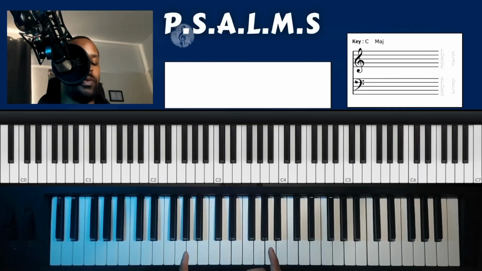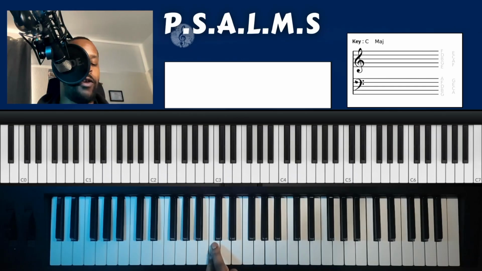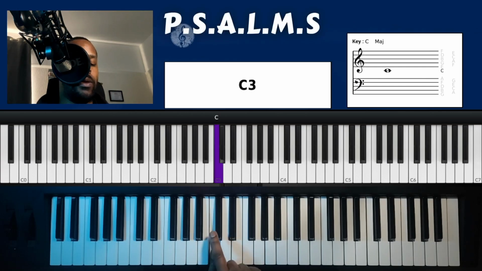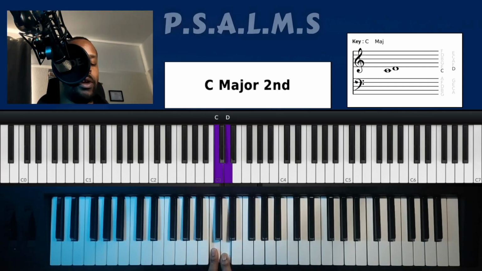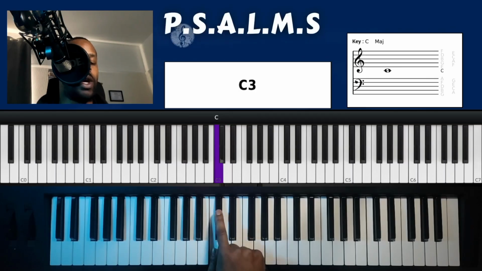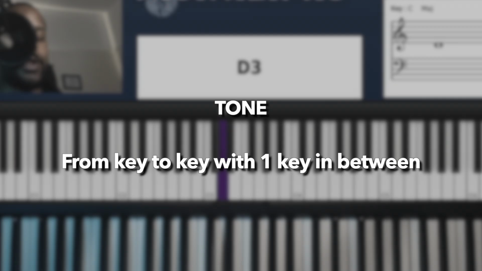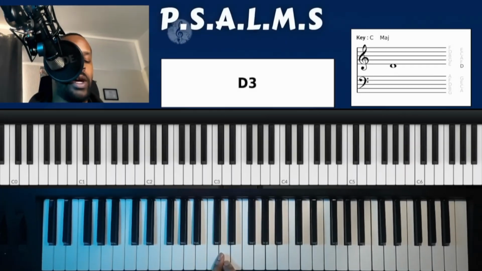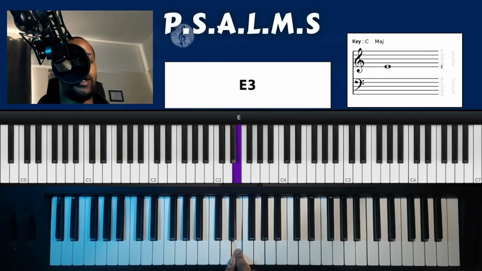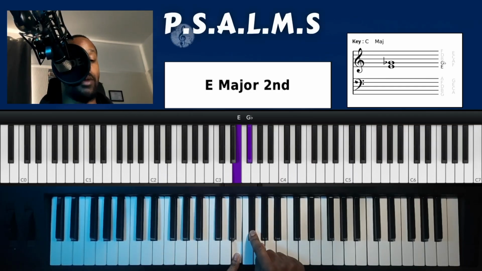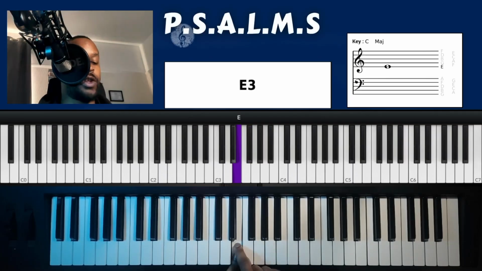So what is a tone? A tone measures the distance of a movement of a note from one key to the next key. But with tones, you always leave one key in between the two keys you're playing. So from C to D is a tone. And again, D to E is a tone. Now from E, the tone is going to be E to F sharp, not F, because the rule for tones is that you always skip a note.